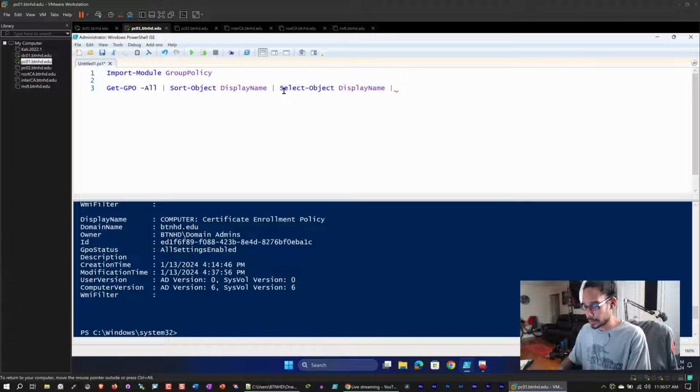I'm going to pipe it one more time, and now I want to export all the display names into a CSV file. So Export-CSV, autocomplete, and give it a path. Now the path that I'm going to give it would be a folder that I already have, BTNHD_temp, and I'm going to call it GPO names.csv. Yep, that's the extension, and I'm going to use the parameter NoTypeInformation.